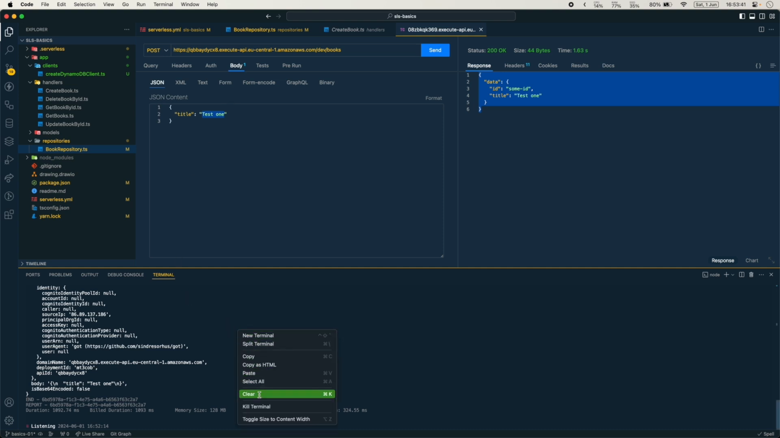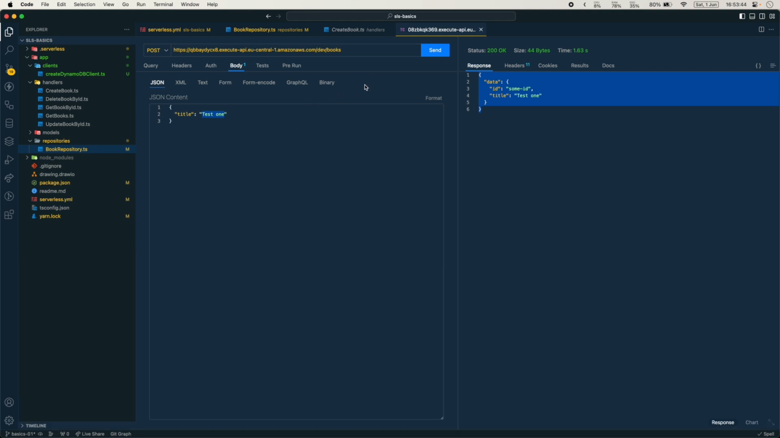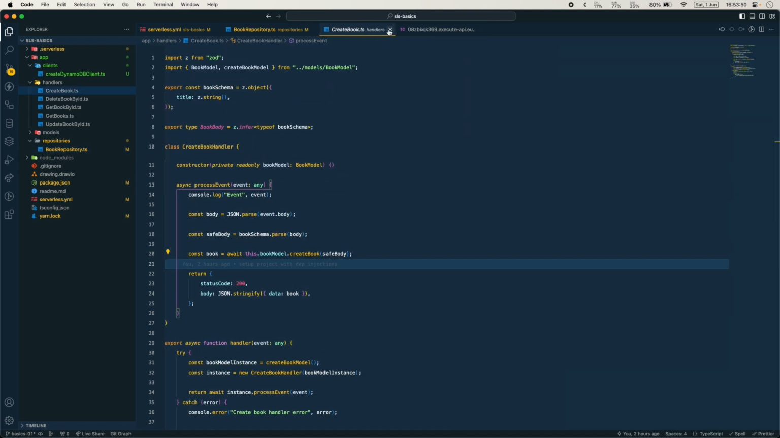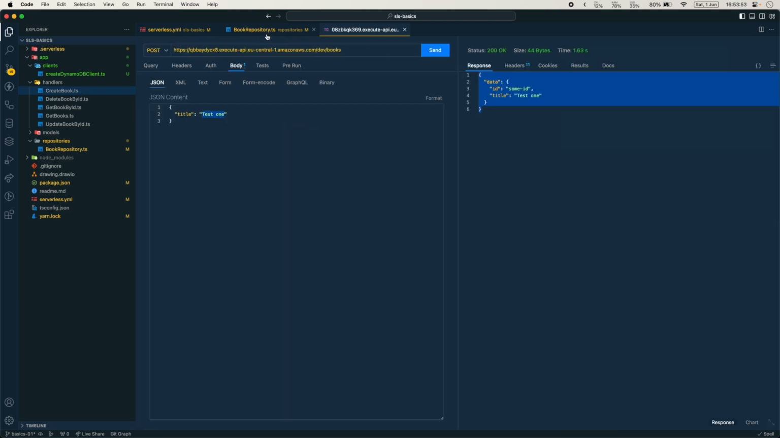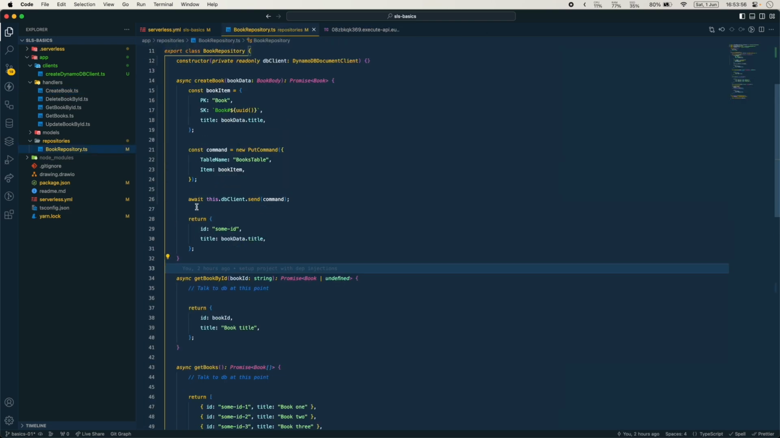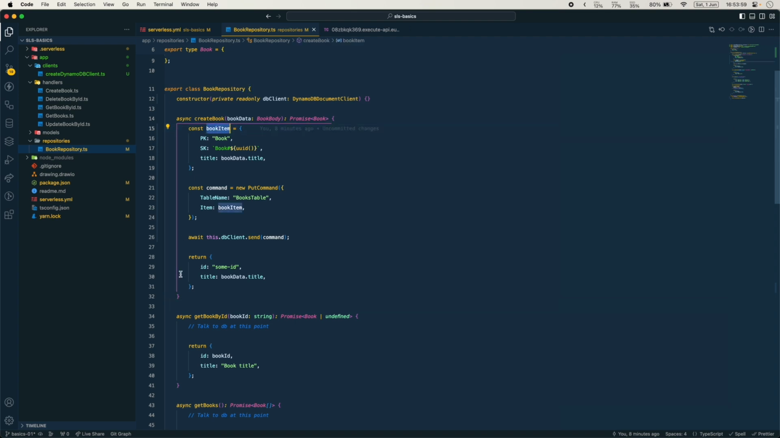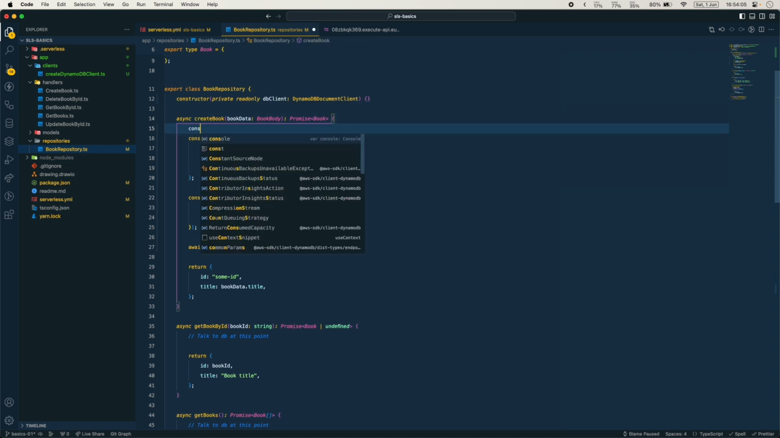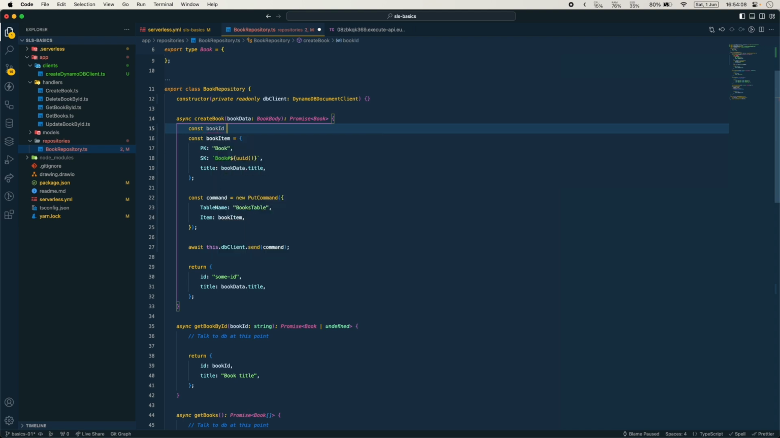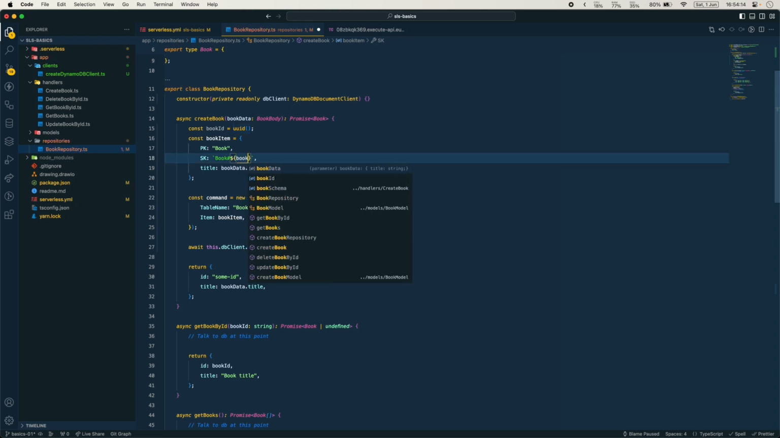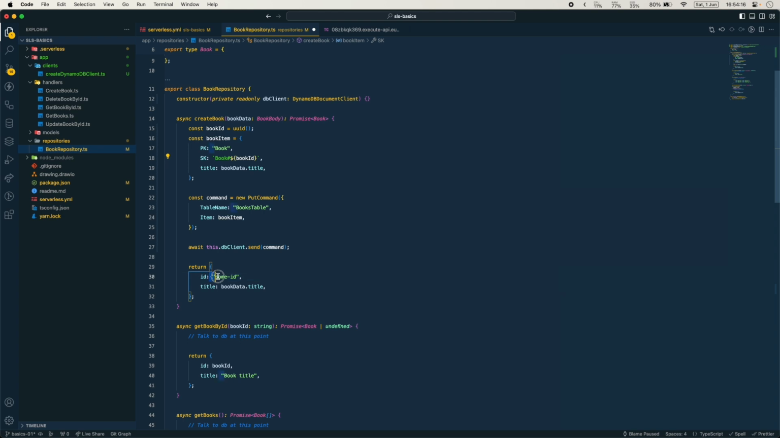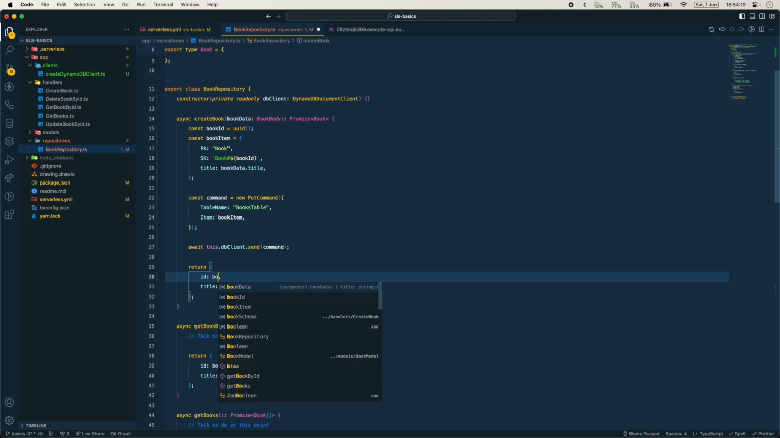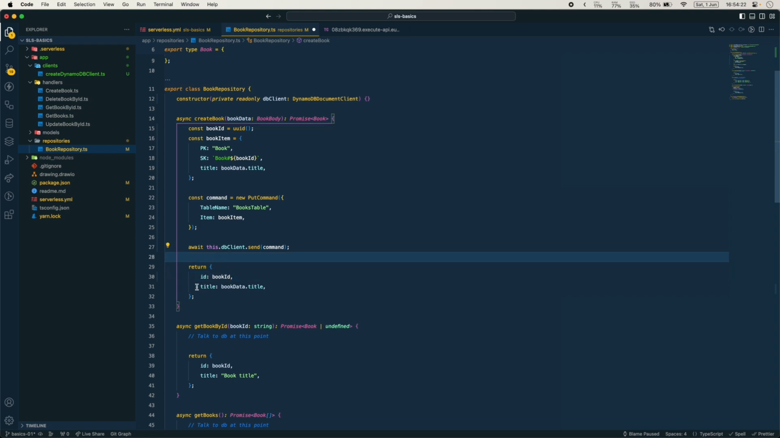So now let's actually go ahead and do the get for book. Now that we've created the book, we want to be able to get a book. So again, let's return the book that we just created up here. We don't want the PK and the SK to be returned this way. So let's define the book ID up here as UUID, and then just add in the book ID like this, so that when we return, we can return the book ID with the title.